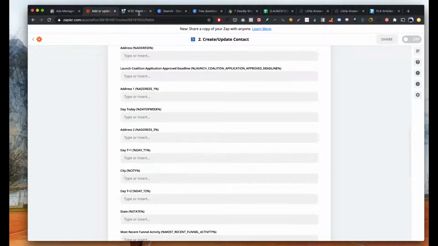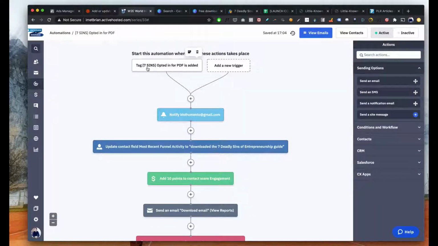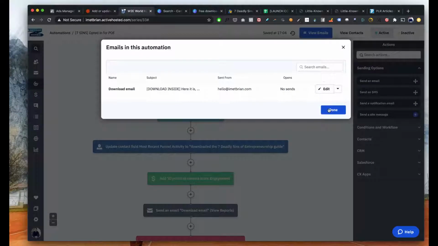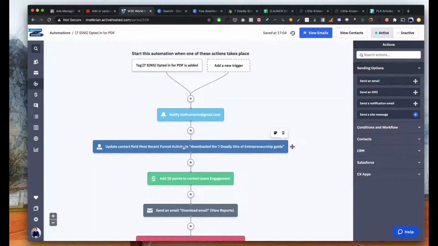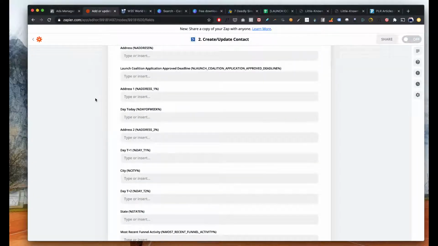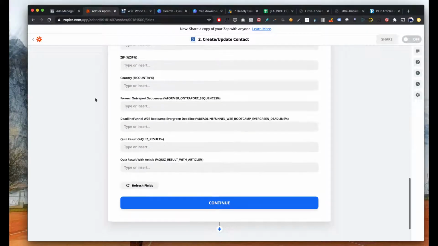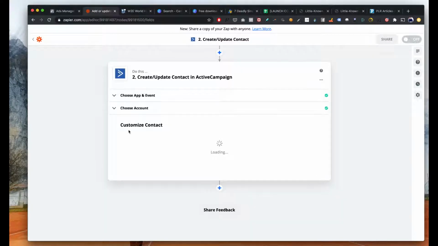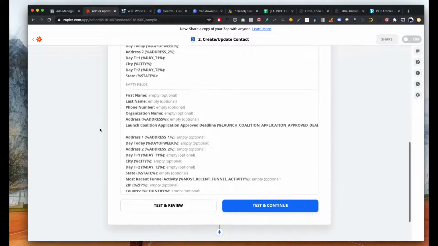And that tag in my email marketing, 7 Sins Opted In for PDF, will kick off this sequence, which you can see. This is the sequence where I send them an email. I'll actually show you what the email looks like. Oh, shoot, it won't let me actually. I will show you that in a little bit, but basically it's going to tag them so that my email marketing software knows, okay, they entered their information, they're trying to download this free PDF for the 7 Sins, let's put them there. So I'm going to do continue, and we're going to look here.